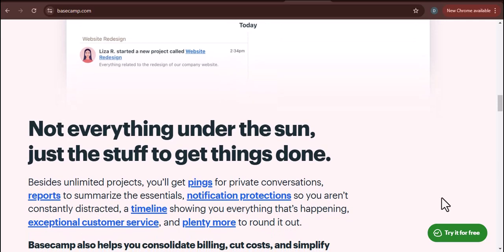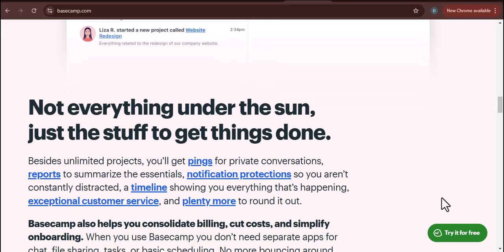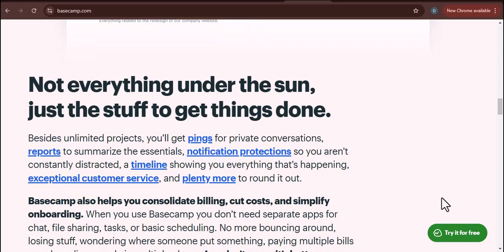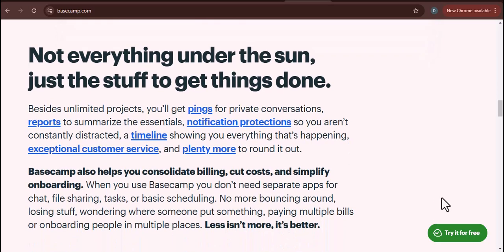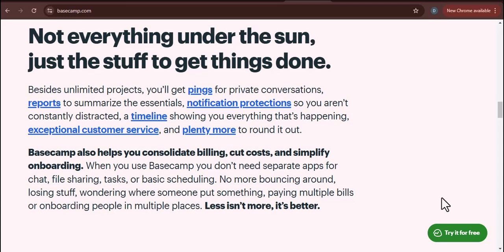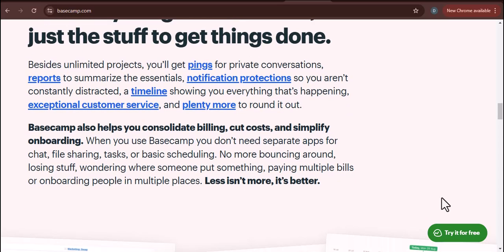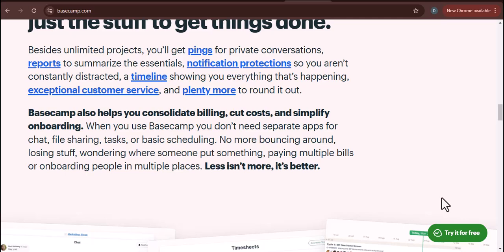Step 5. Use discussions to communicate with your team. Discussions are a great way to communicate with your team about your project. To create a discussion, simply click the Discussions tab and then click the Create a New Discussion button.